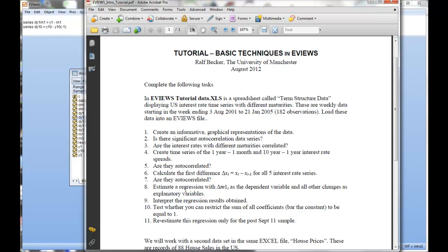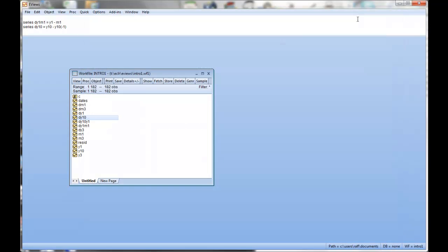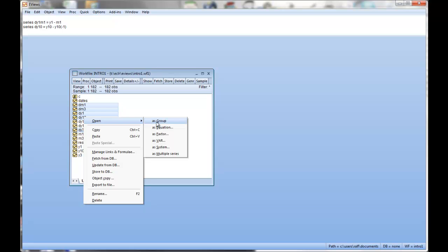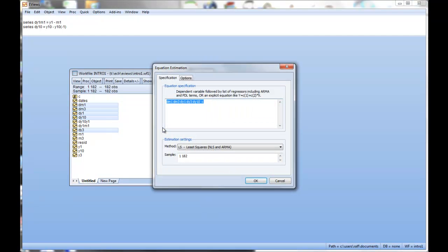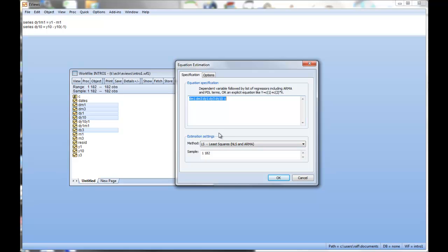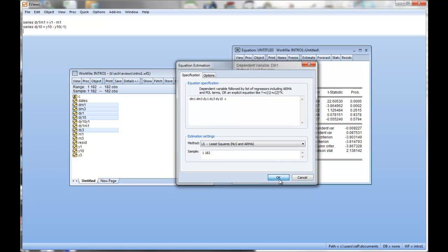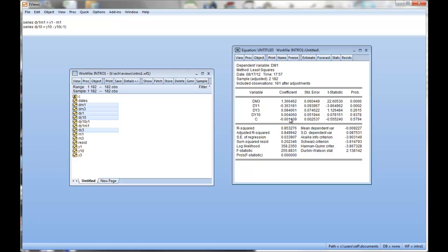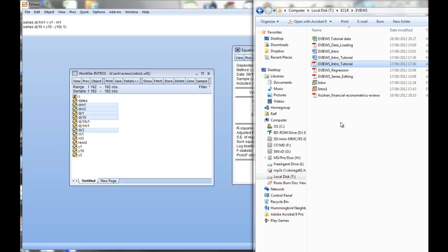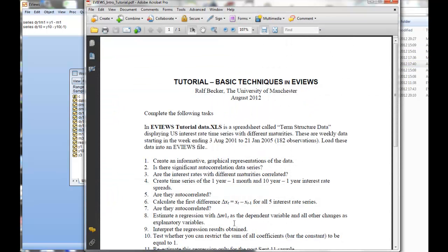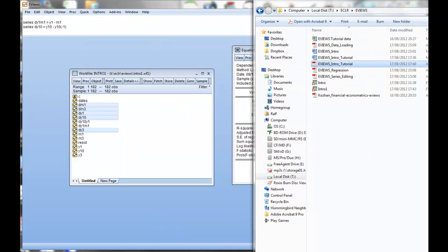So estimate a regression with DM1 as the dependent variable and all other changes as explanatory variables. So DM1 and all others as explanatory, so I'll highlight all of them and open as equation. Okay, so that's one way we could go about this, and I'll just click OK, and here's our regression. And let's see again, interpret the regression result obtained. So here we go.